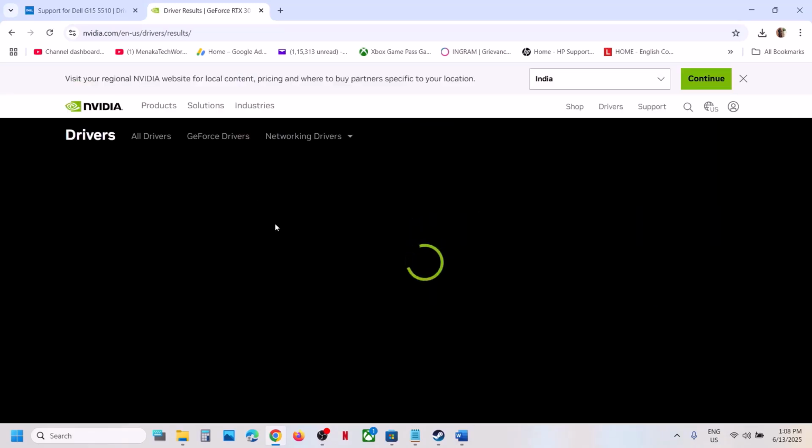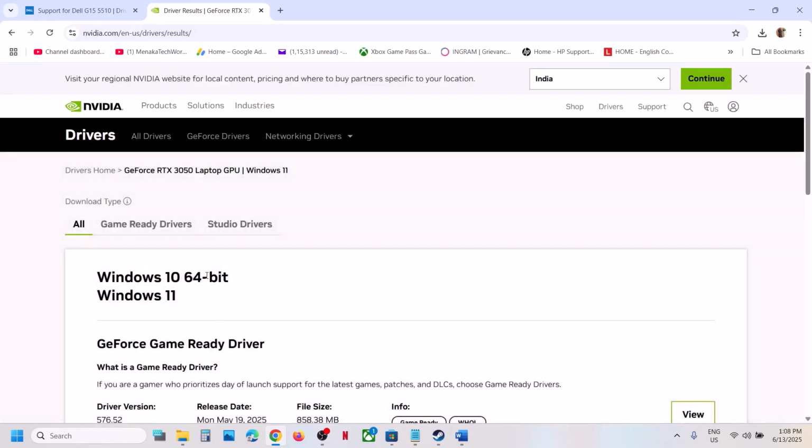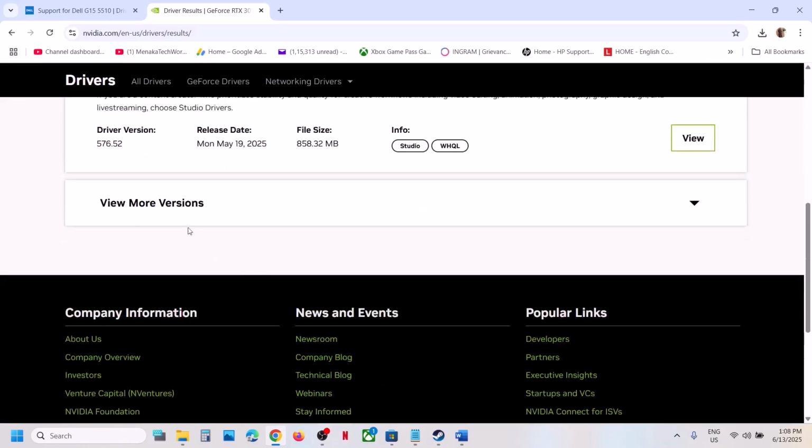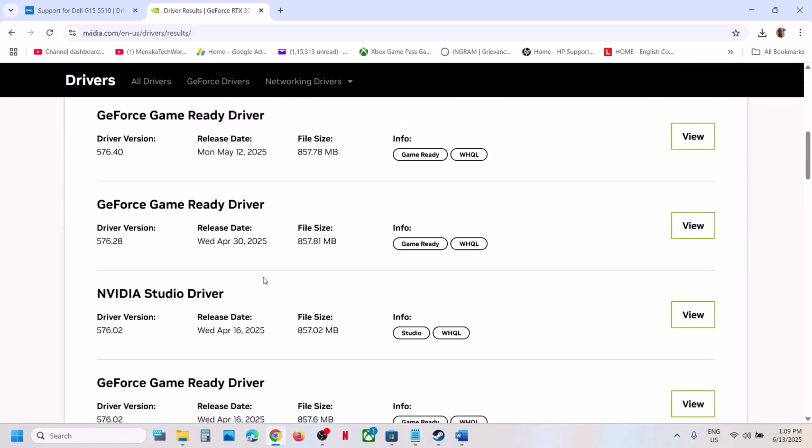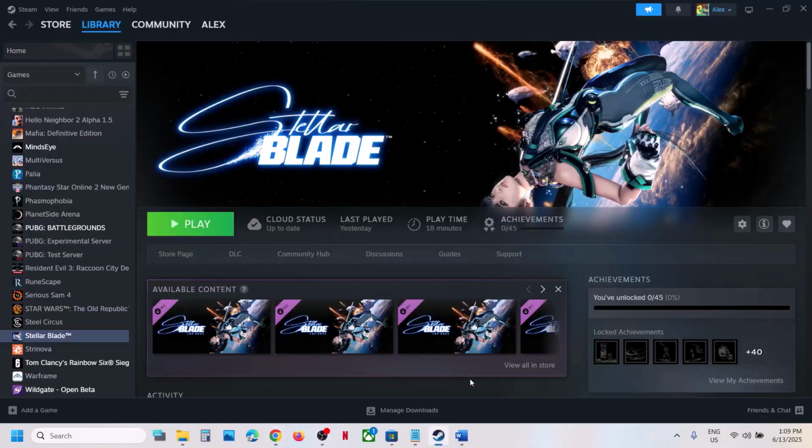On this page you will see view more version, so you have to click on view more version over here. And for many users, this GeForce Game Ready driver 576.28 has worked, so you can view it, download it. But when you go for installation, select custom option and then put a check on the box which says perform a clean installation. Then you have to restart your computer and then launch the game.